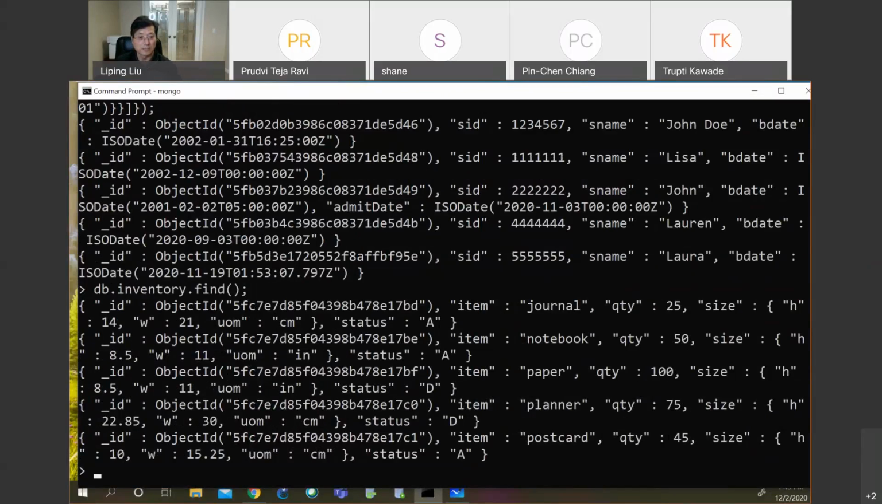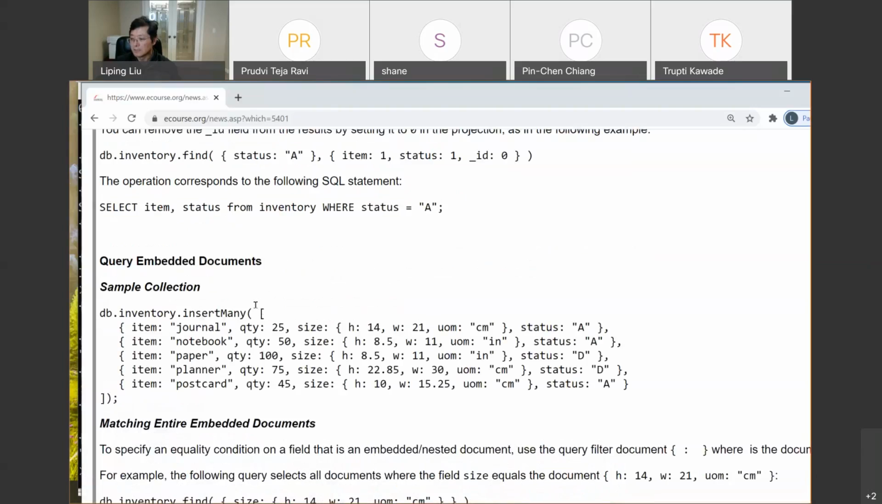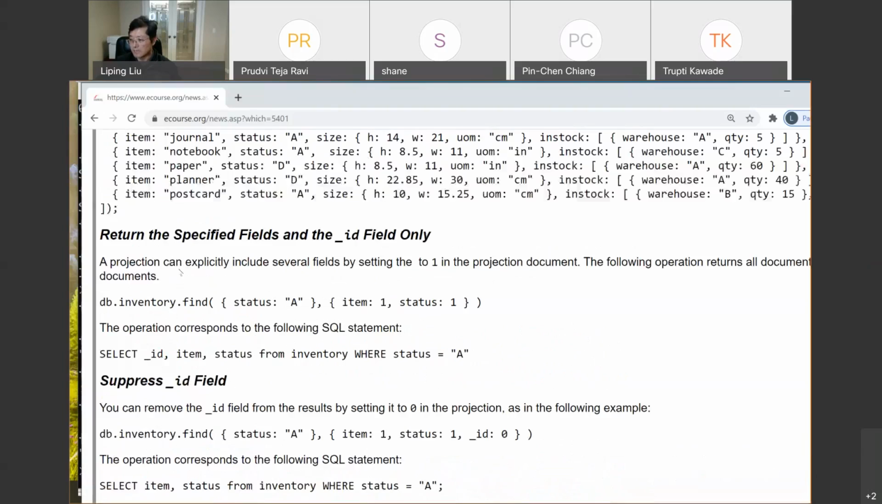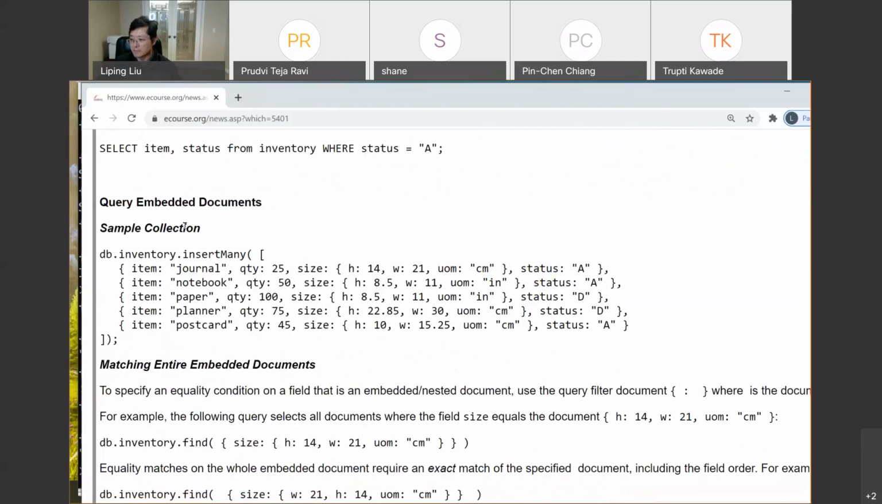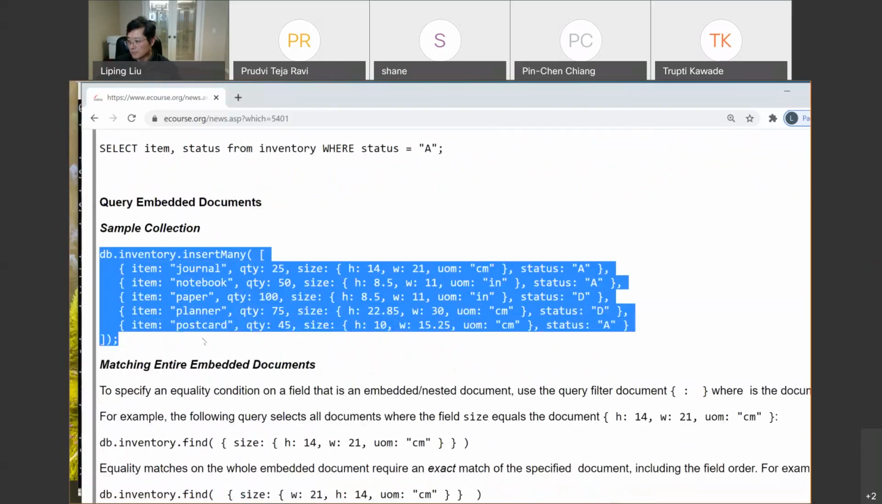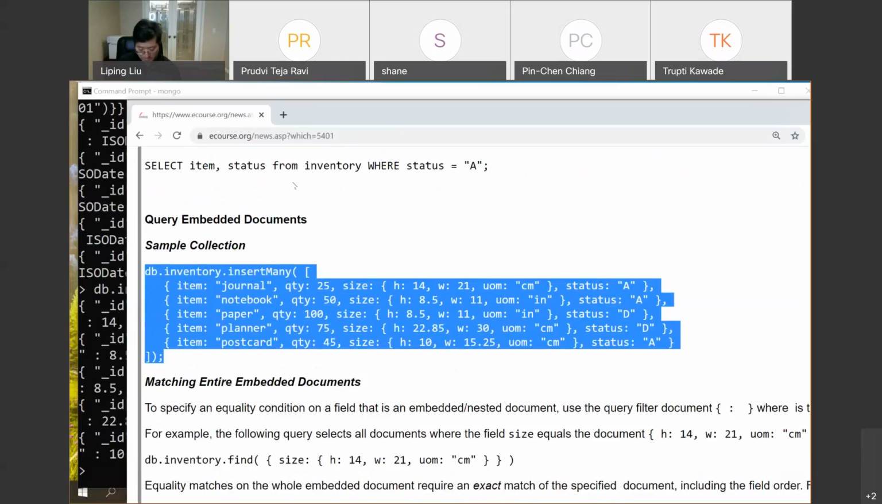If you go to weekly note, week 12 outline, and then just scroll down to find query embedded documents, just copy that and run it. In my case, I will simply delete it, and I will copy that also. Okay, and then coming back to here.